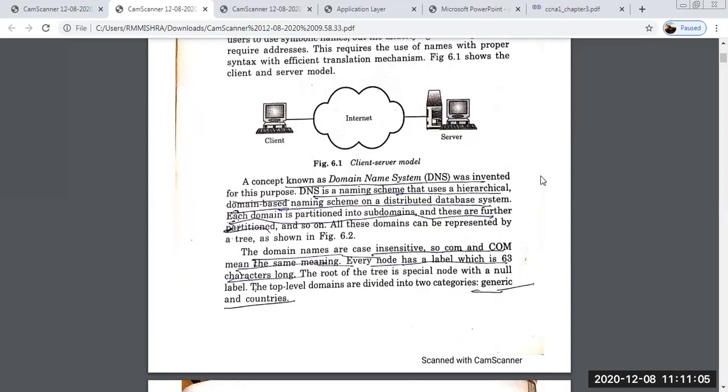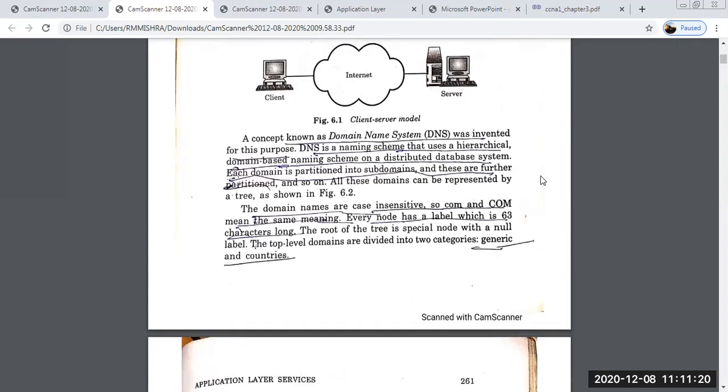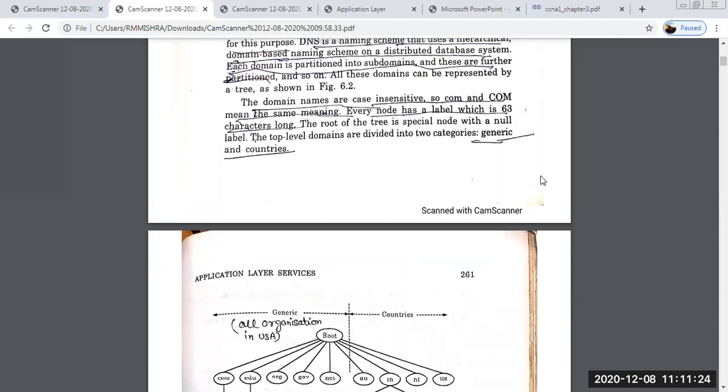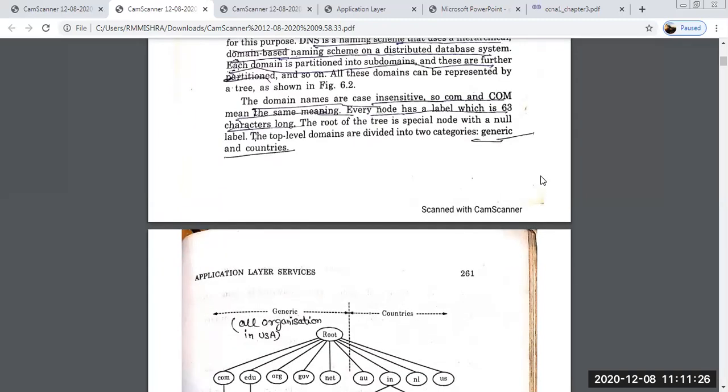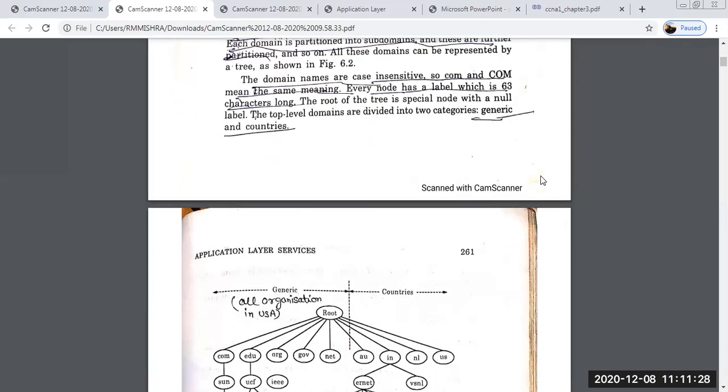So it was just invented for this purpose exactly, which is a naming scheme that uses a hierarchical domain-based naming scheme on a distributed database system. Yeah? So each domain is divided into subdomains, and these are further categorized. Clear? So domains are represented by a tree, जिसको हम लोग बाइनरी ट्री भी बोल सकते हैं, जो कि केस सेंसिटिव होता है। डोमेन नेम इज ए वेरी केस सेंसिटिव.